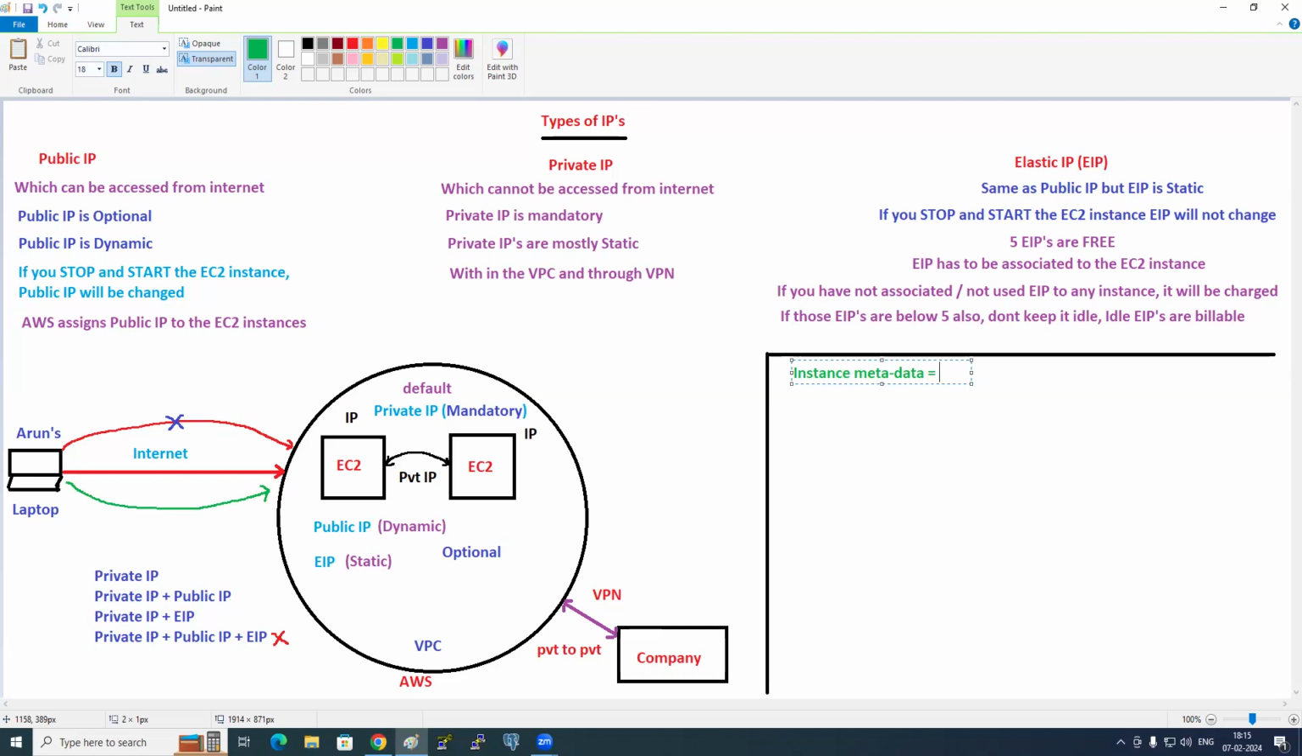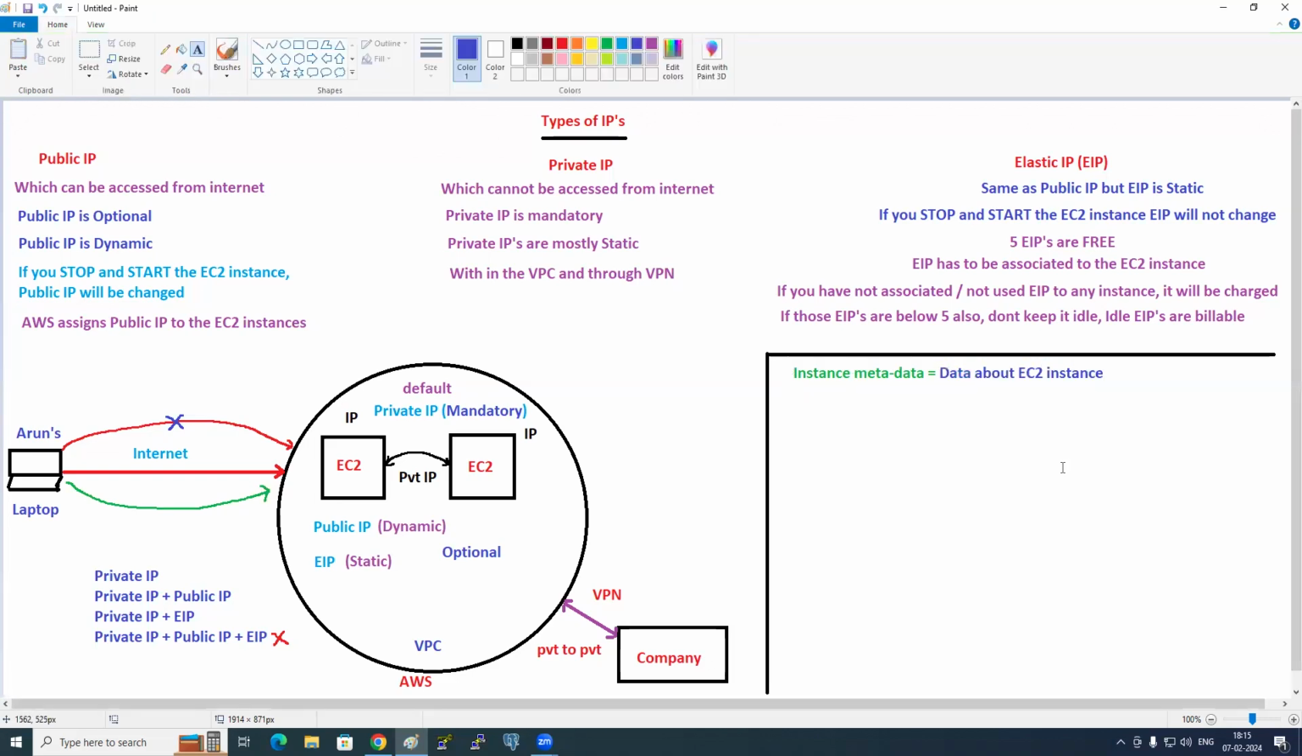For example, who has launched the machine, when it was launched, which key pair, which VPC, which security group, which volumes are there, what is the IP address of it, what is the public IP, what is the private IP. All the entire information will come as metadata. So what is instance metadata? Data about an EC2 instance.